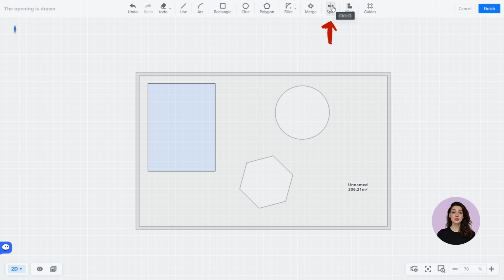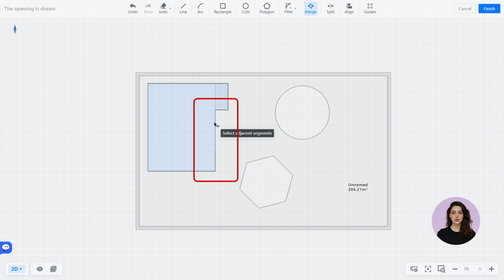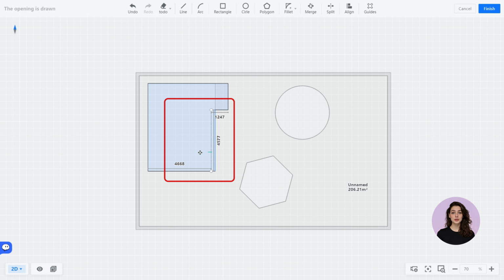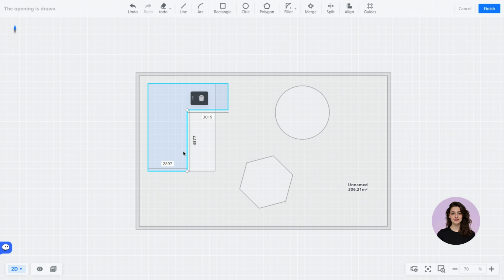When selecting the Split tool, the original contour line can be divided into multiple segments, making it easier to adjust the shape as needed. When selecting the Merge tool, the segmented contour lines can be merged back into one piece, facilitating overall movement and size adjustments.